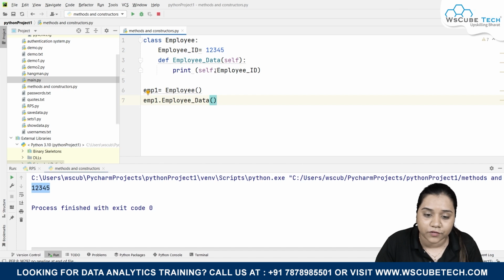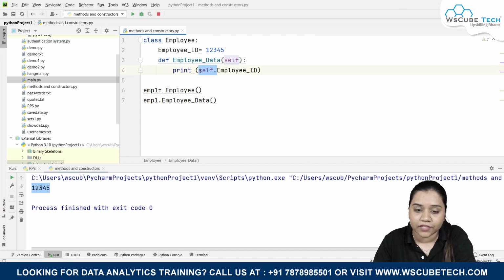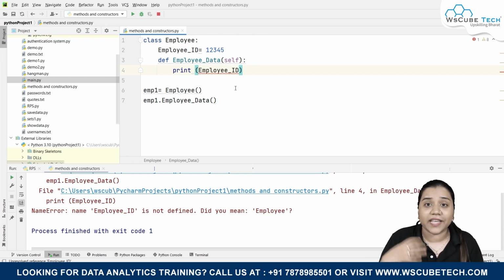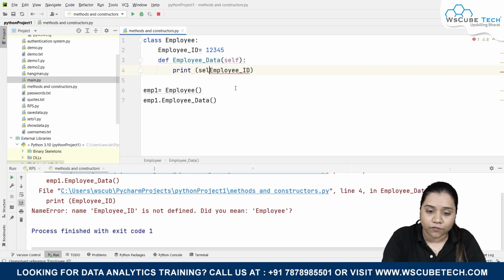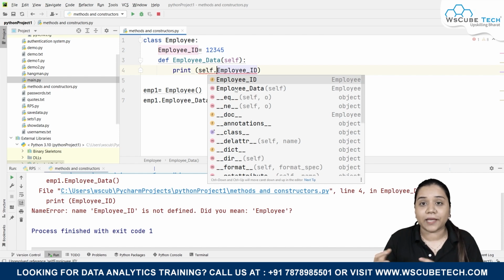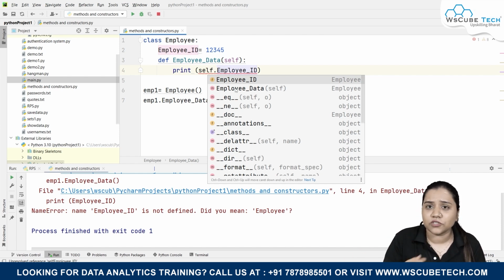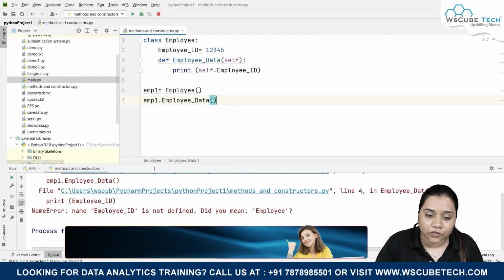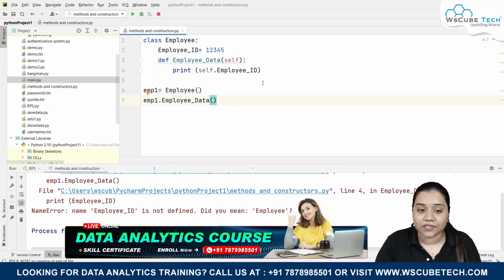If we do not use self.employee_id and directly print the employee ID, this will not work. It will throw us an error. So to get this employee ID or any kind of variable printed inside our function, all we need to do is take permission from the self, by writing self.employee_id. However many variables you create, you need to put the prefix self. in front of them, followed by the variable name. This is called a method, and this is how methods are created.